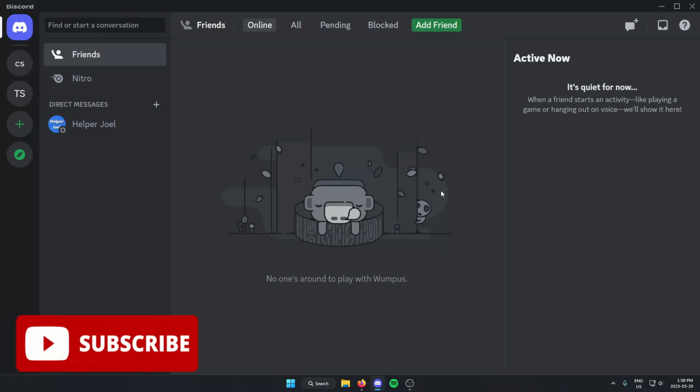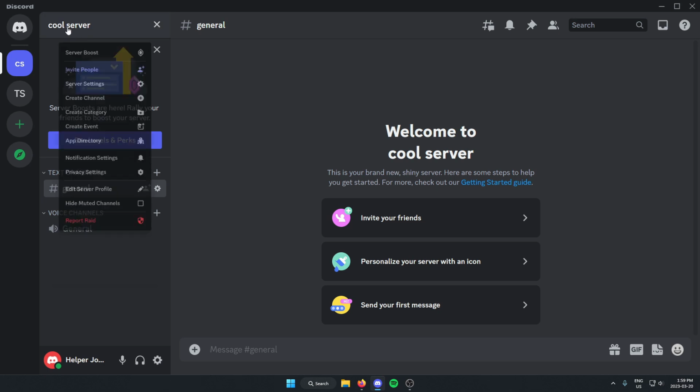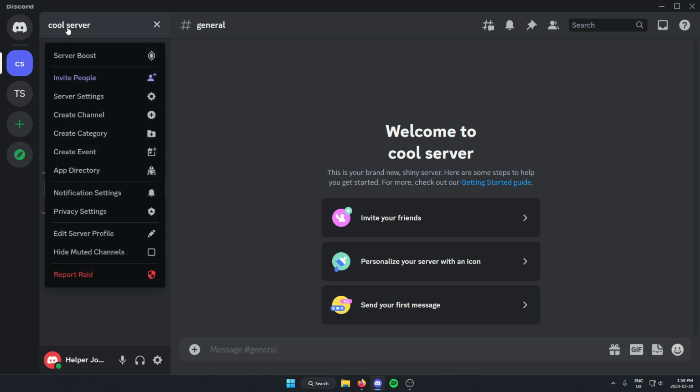In this video, I'm going to show you how to delete your Discord server. All you have to do is go to the server that you want to delete. From here, you're going to go to the top left of your server, and you're going to click on the server name. And then from here, just go down and click on the server settings.